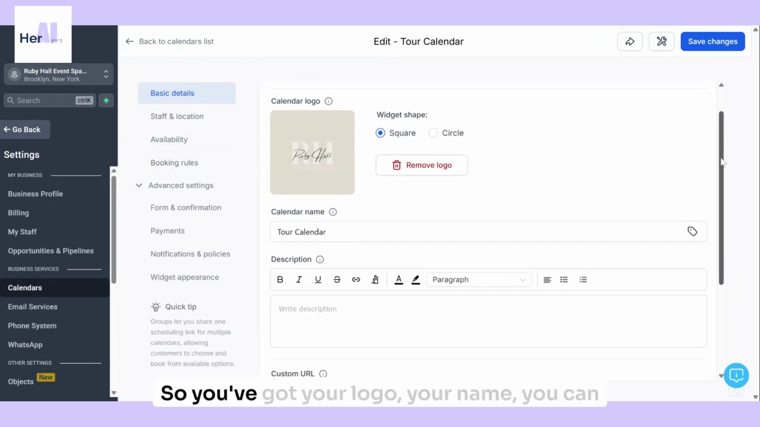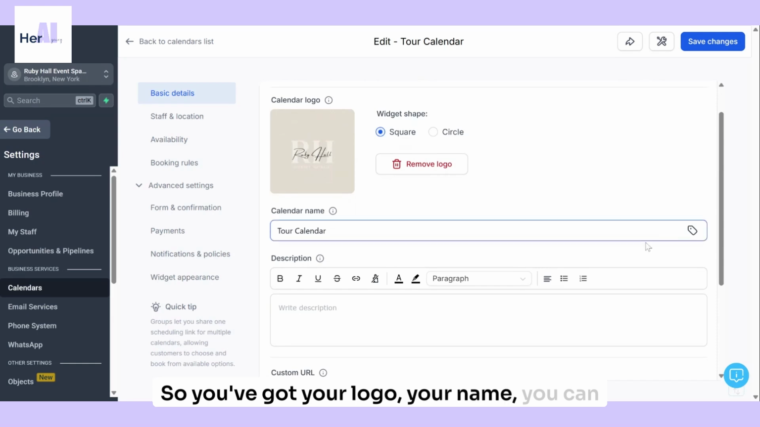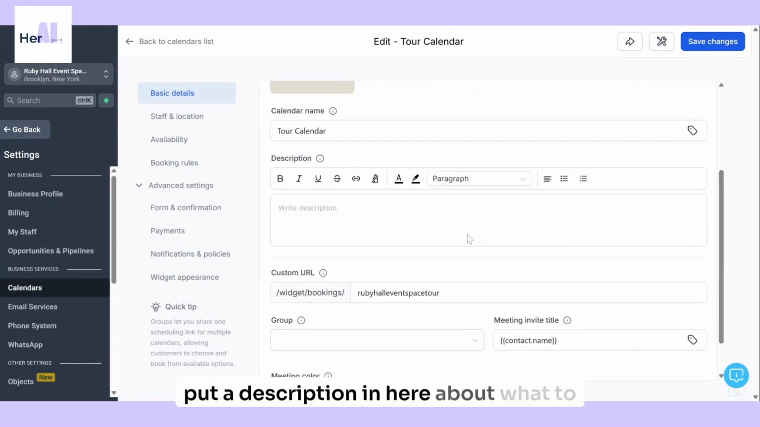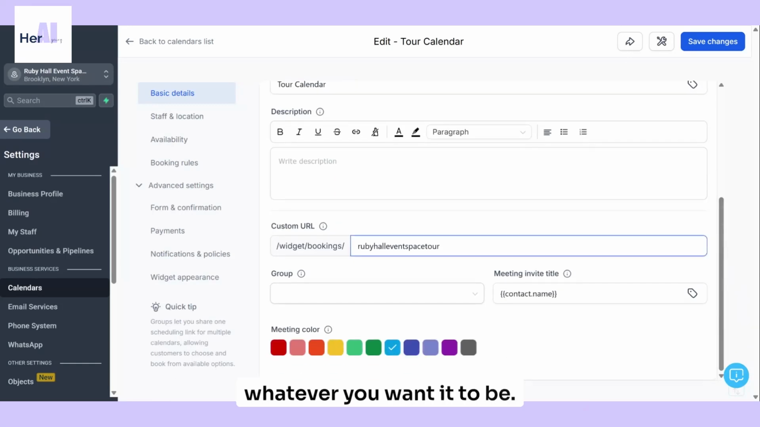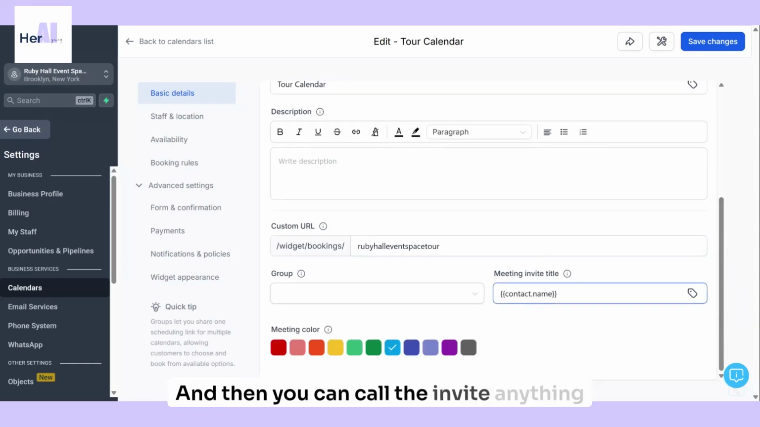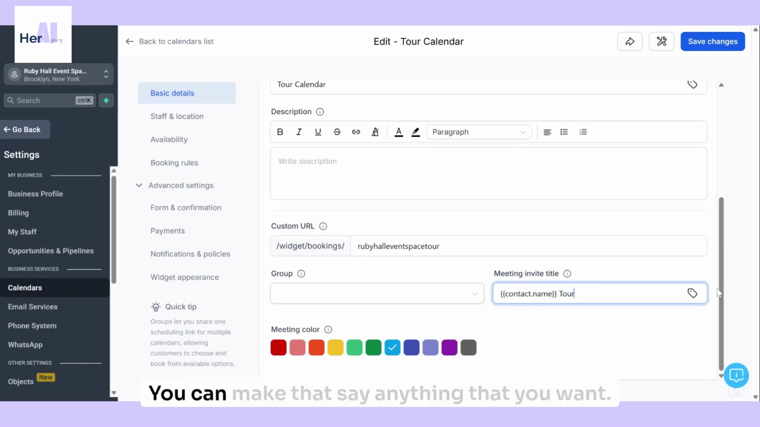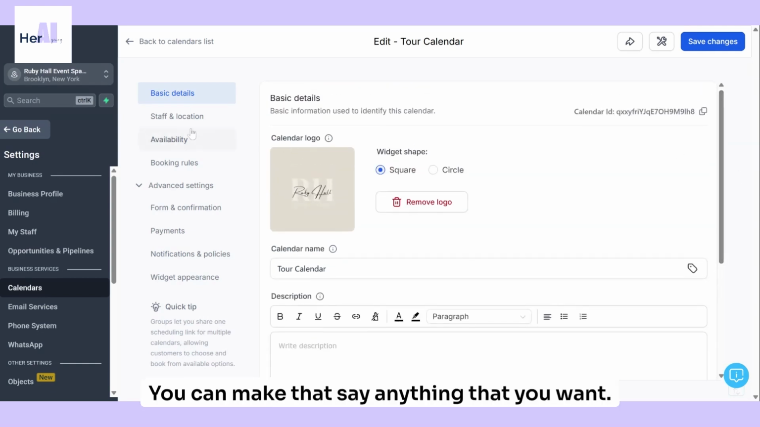So you've got your logo, your name. You can put a description in here about what to expect or what to be prepared for, depending on the type of meeting or appointment. You can customize the URL so it can be whatever you want it to be. And then you can call the invite anything that you want. So typically, contact name, maybe tour or something like that. You can make that say anything that you want.